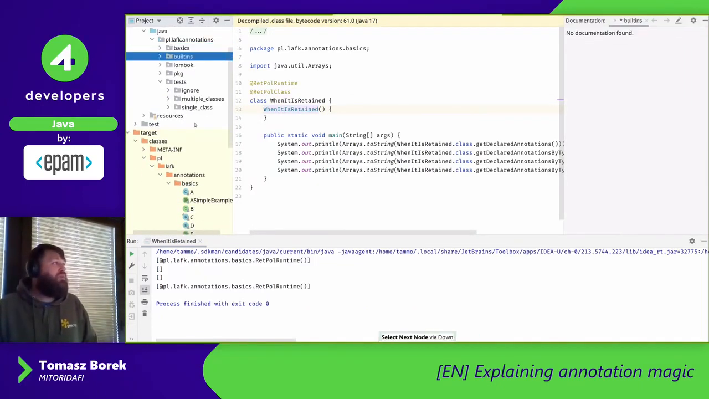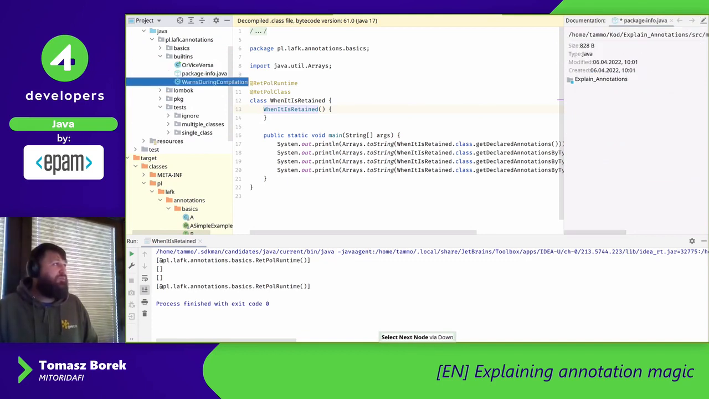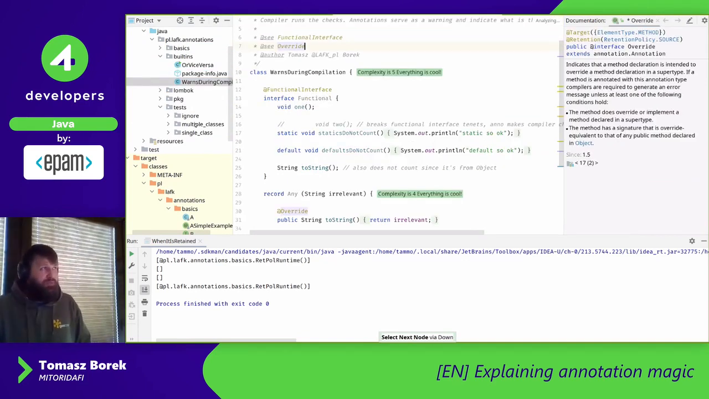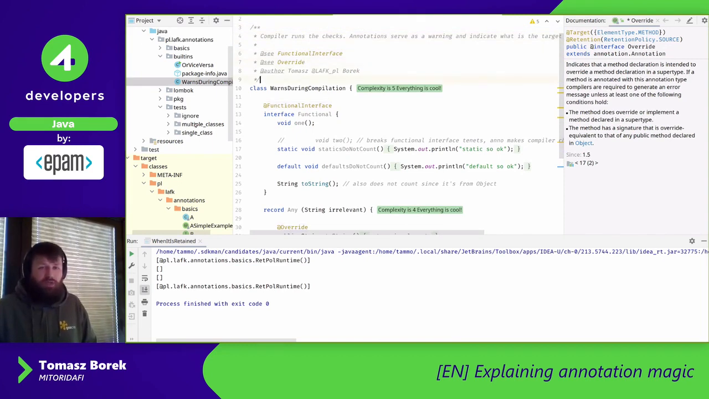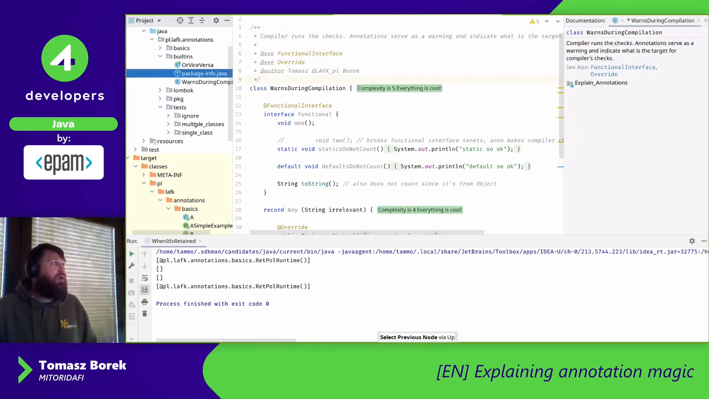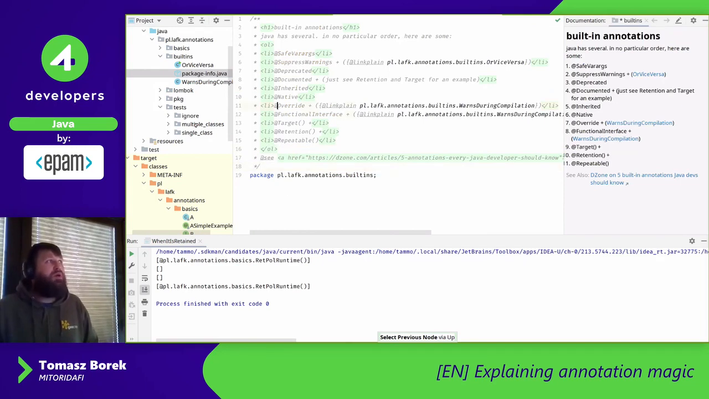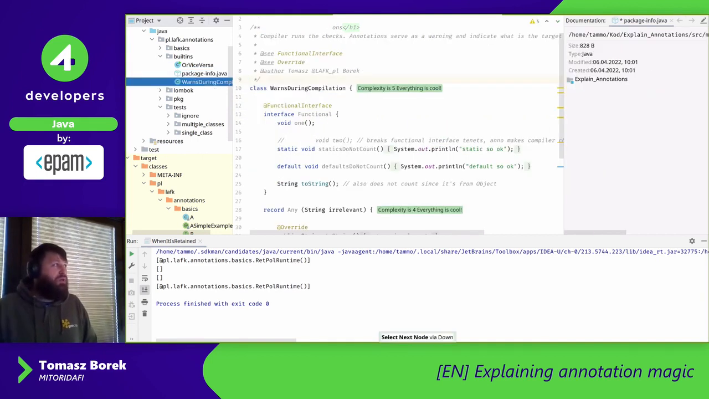Now, these were the basics. Let's talk about the built-ins. In the built-ins, there are several interesting things. Let's talk about functional interface and override. There are plenty more, among them deprecated, documented, inherited, native, override, etc. Now, let's start with the basic use of the annotation.